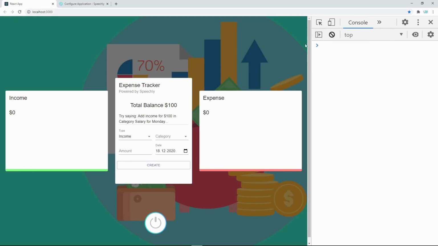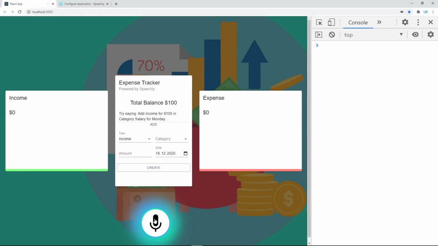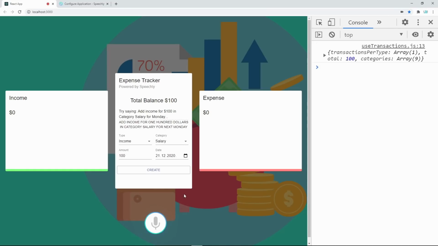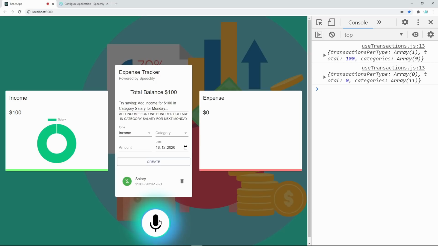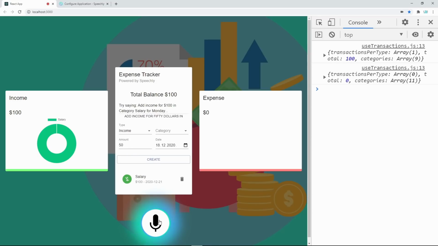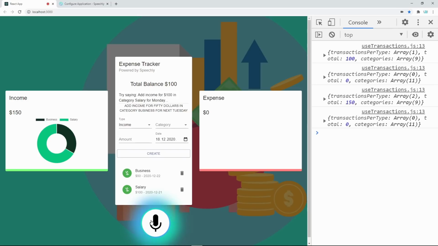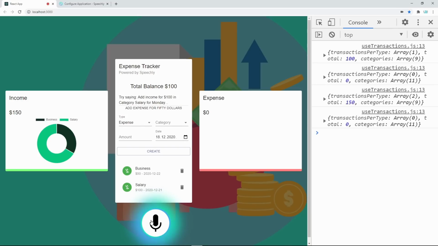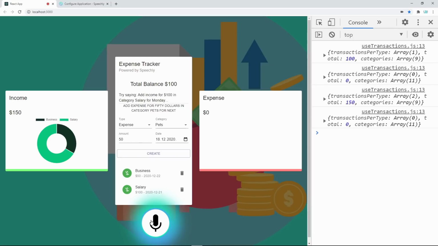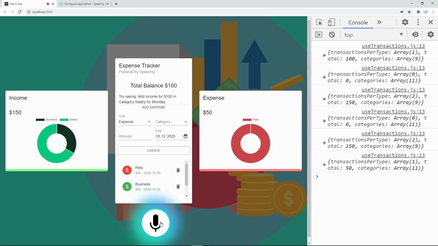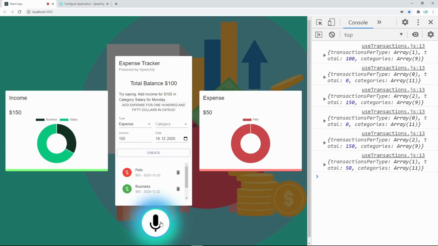So right in here, let's add a few transactions. Add income for $100 in category salary for next Monday. Add income for $50 in category business for next Tuesday. Add expense for $50 in category pets for next Friday. Add expense for $150 in category travel for next Friday.